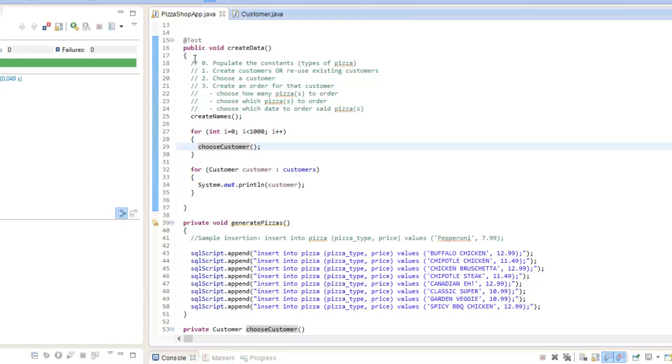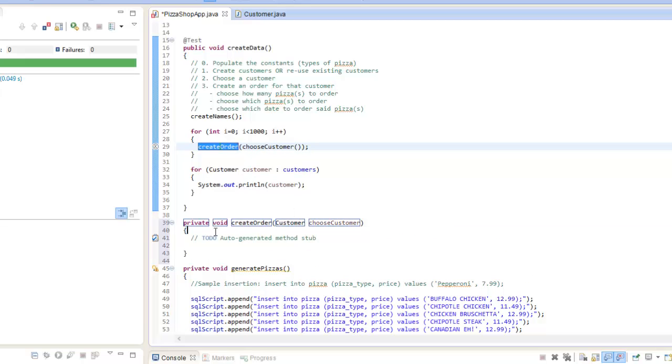What do we do once we've chosen a customer? We need to create an order for that customer. Okay, so let's do that. So we have, let's say, 1,000 customers. Let's create an order for each customer. So we'll say create order, and we'll pass in a customer. So we're creating an order for every customer, and let's create that method.